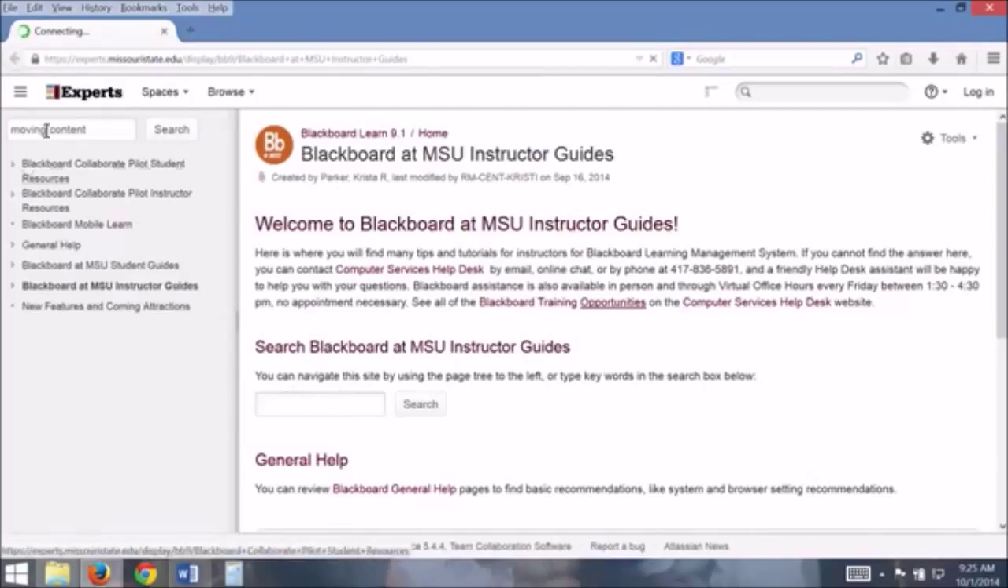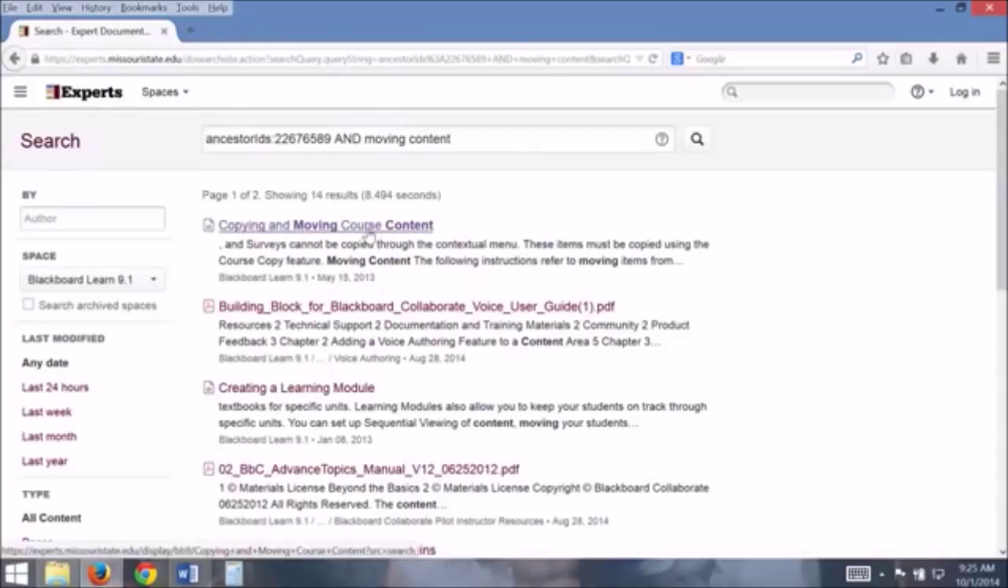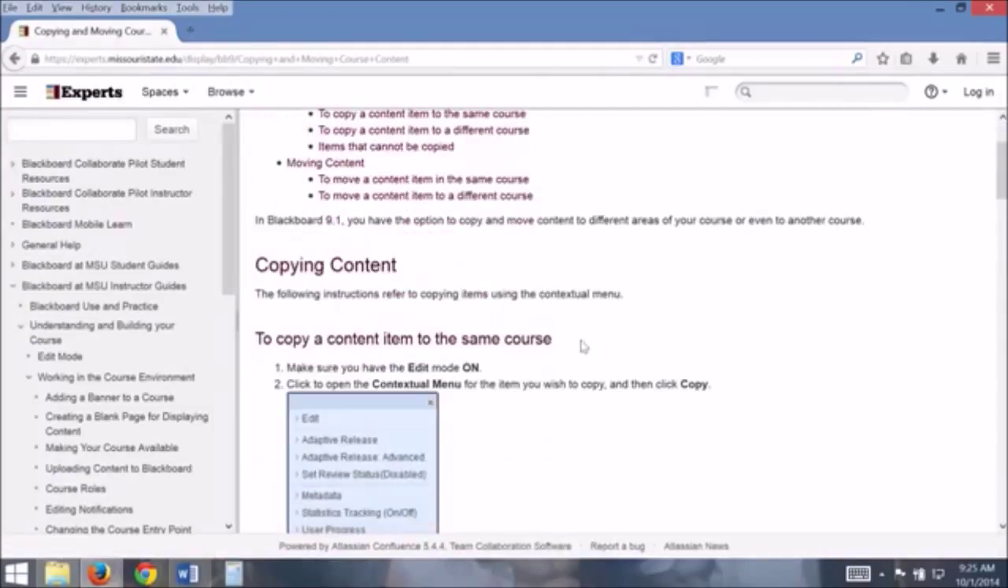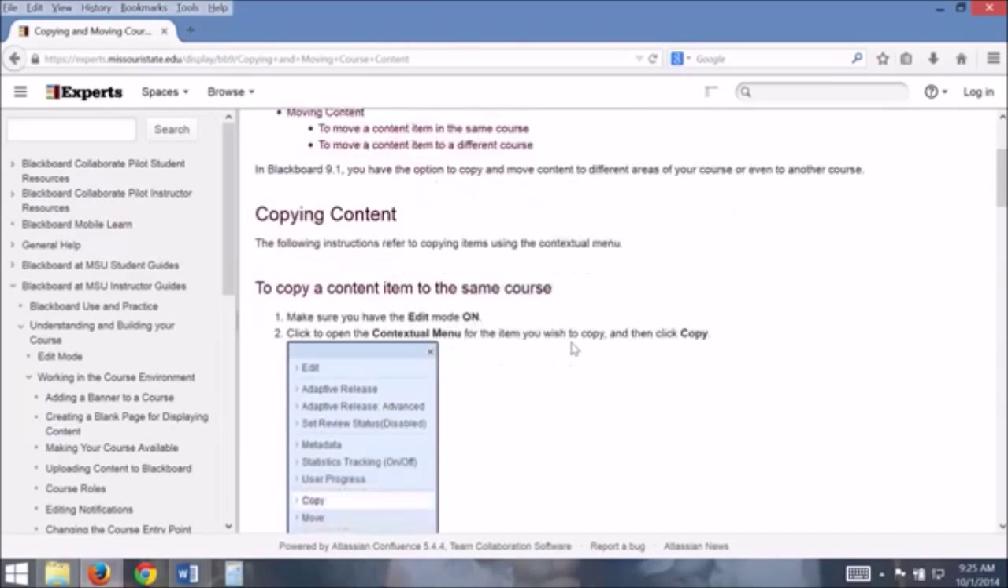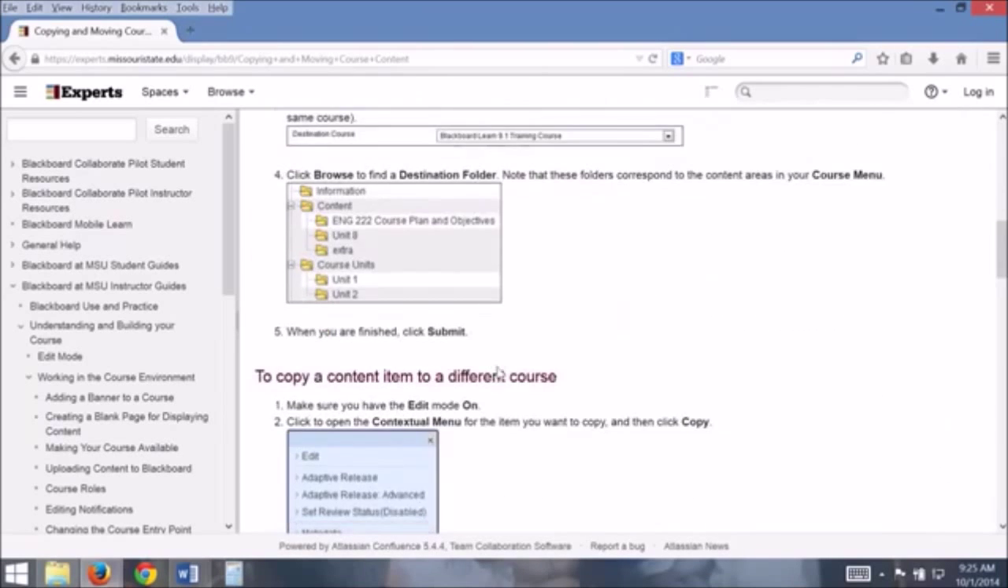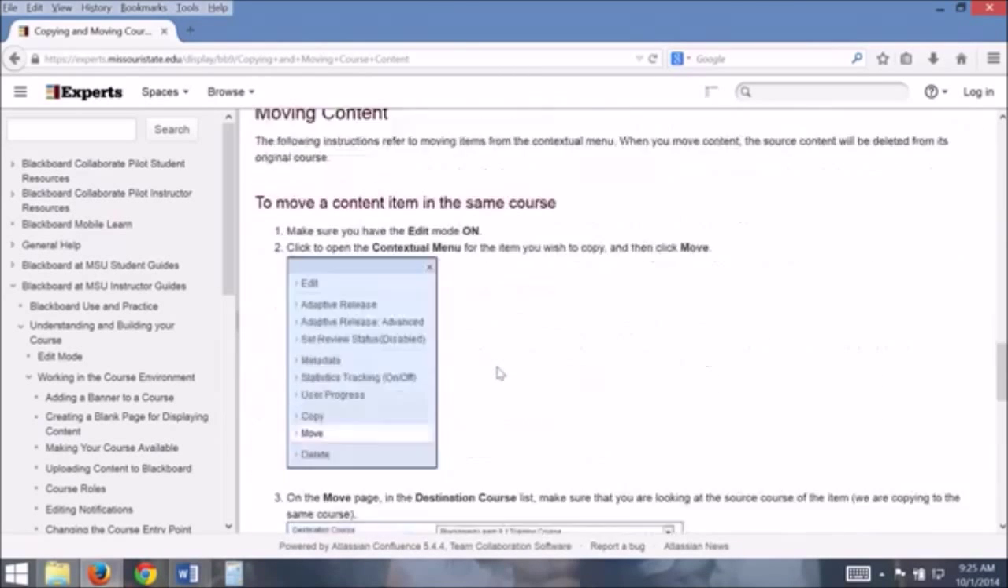There's also the search guides right here. You can do it too. I'm used to using this one. And within a second or two, you'll probably get the answer you're looking for right here: Copying and moving course content. When you click on that, you'll find they have really good wikis here that have screenshots and show you exactly how to do all this kind of stuff.